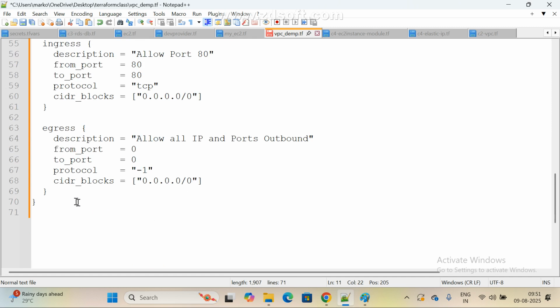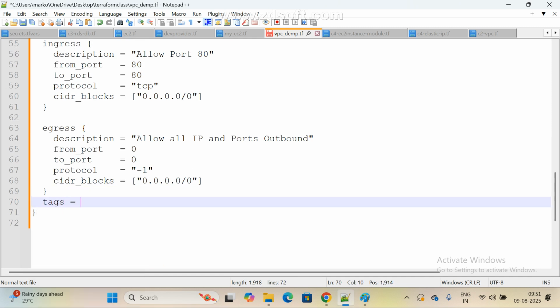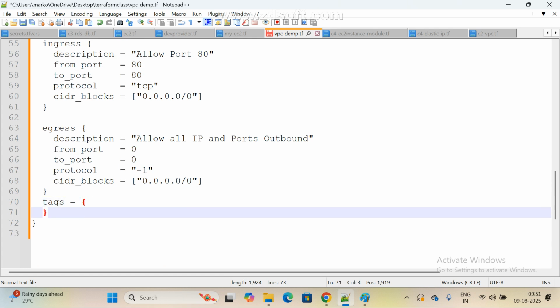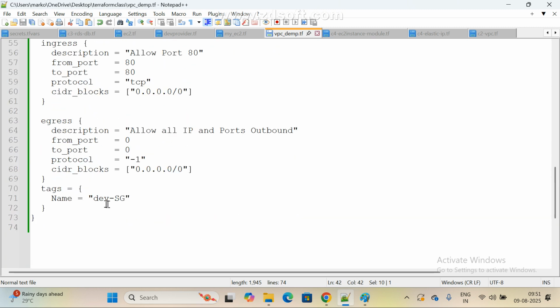What is the tag name? If you want to, we can add tag also. Tags equal to name. Which name you want? Dev hyphen sg. I am using security group name, that is tag name, and this is the reference name. Or we can give same thing also. That is your wish. Whatever you want, we can give it.